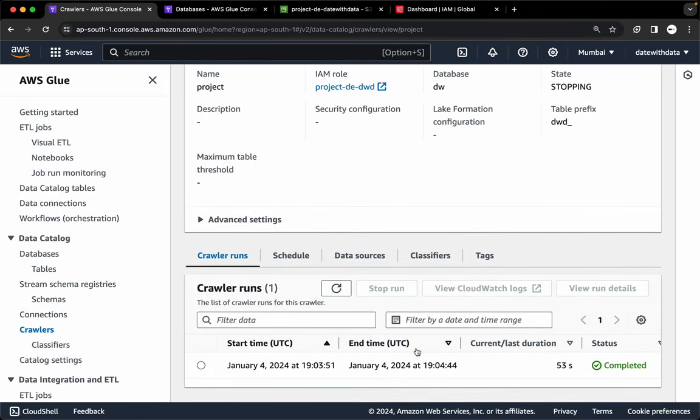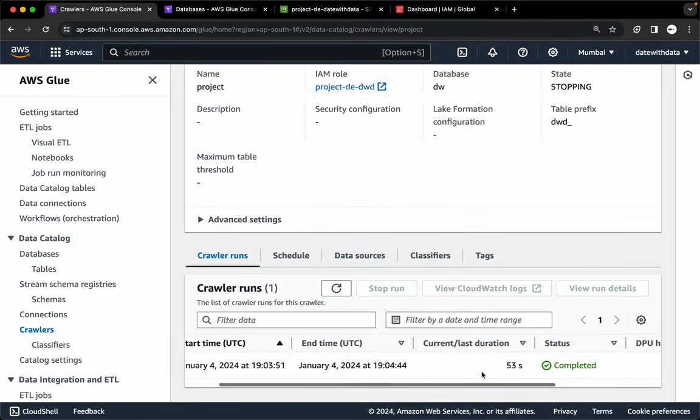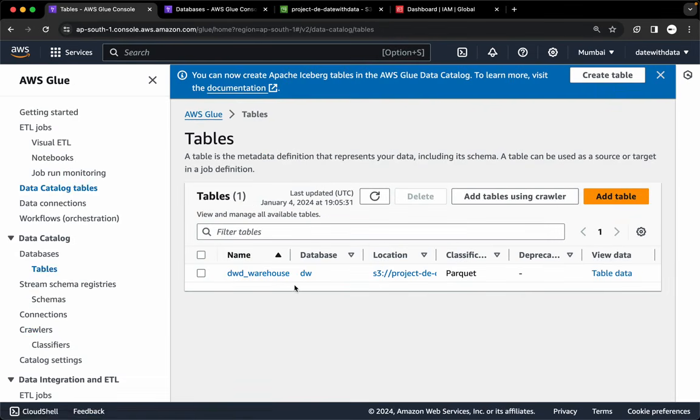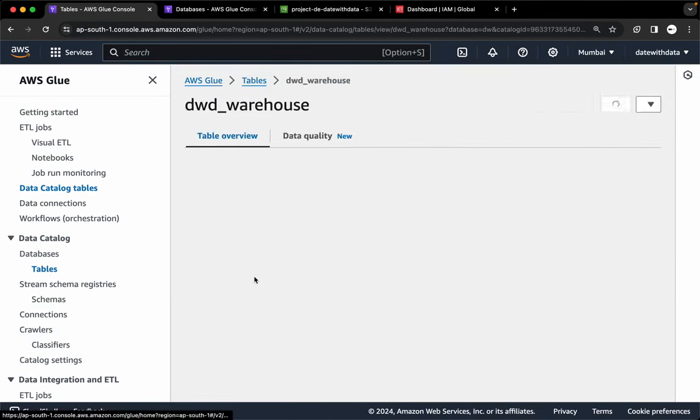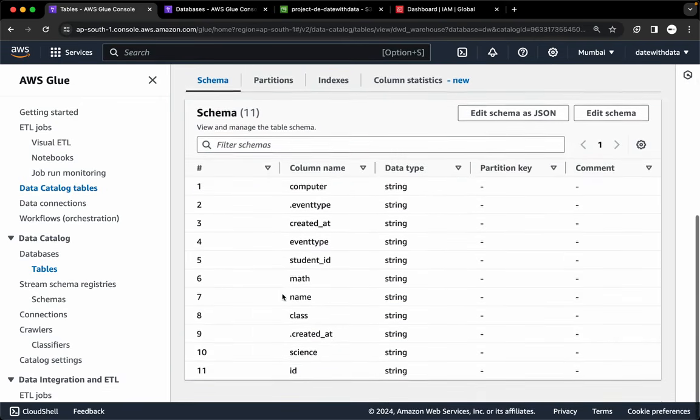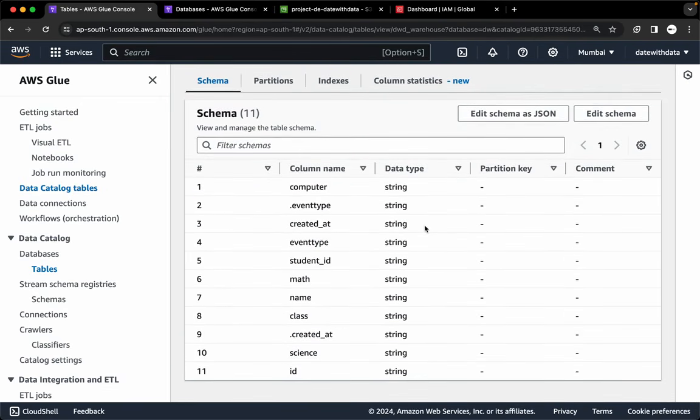We can see that our crawler has run successfully and it has taken 53 seconds. Now we can go to tables. We can see that a new table has been populated. Let's go here, and we can see the input and output format. They are both Parquet format, and we can see the schema of the table. We can see event type, created date, which should have been removed before adding it into the table, but as of now let's leave it. We should have also removed event type and all. Okay.